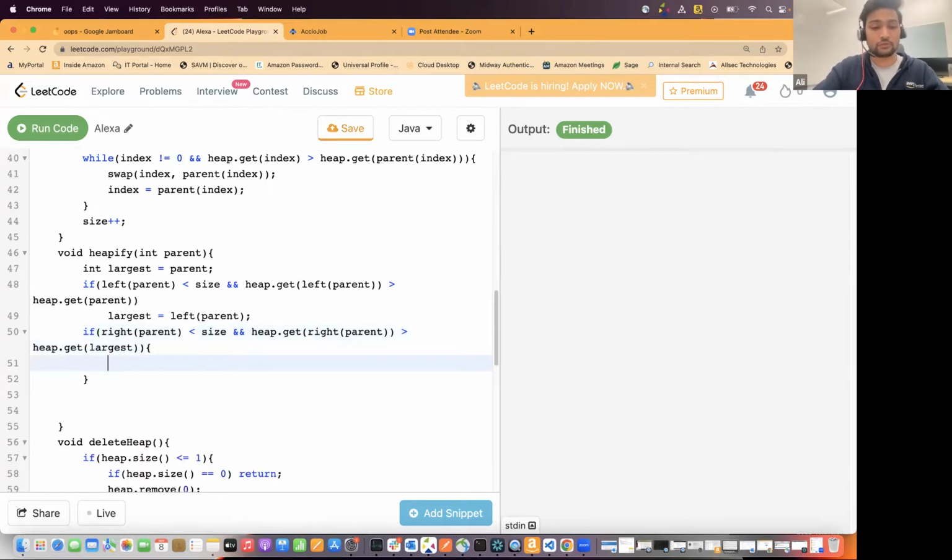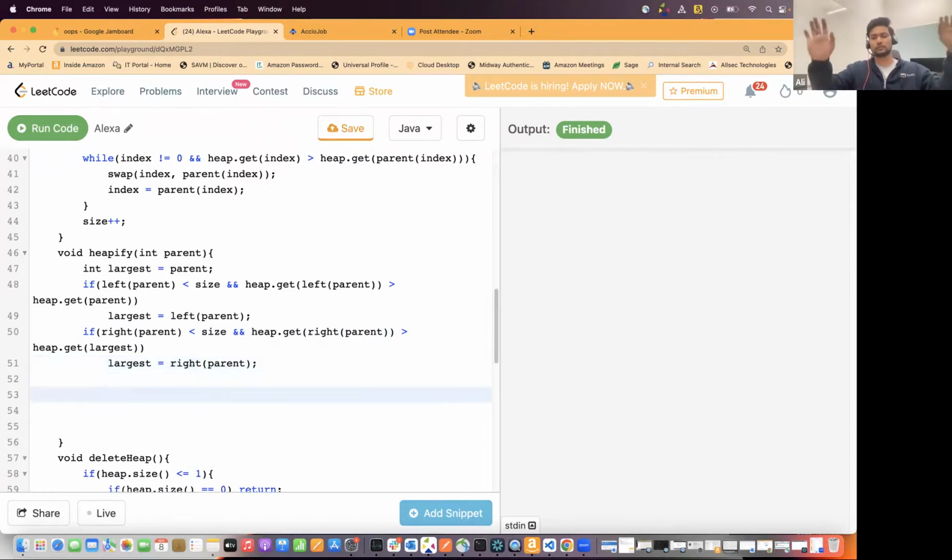So we don't need these curly braces here, we can just do largest is equal to right of parent. That's it. Do you agree with me, guys? This largest will store the index of the largest element between root, left child, and right child. Agree? Any doubt here? Cool.